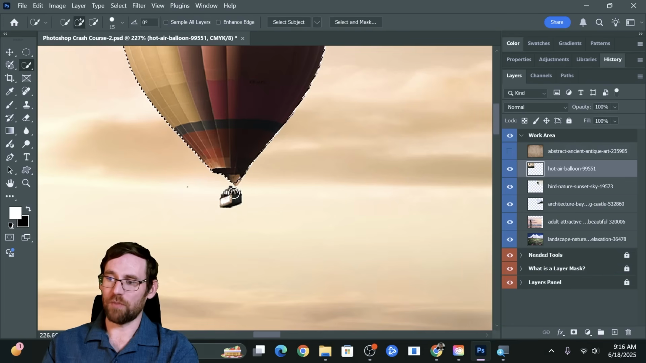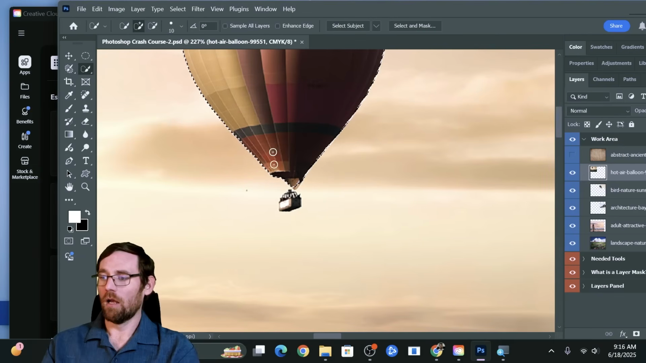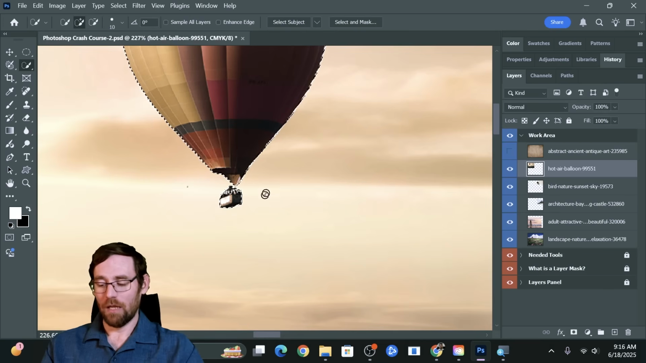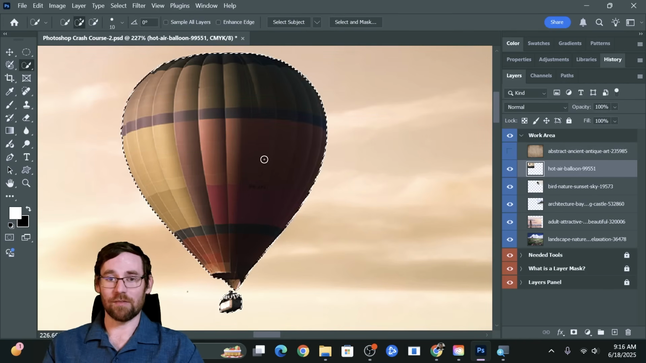So you want your brush to be a little smaller than the basket. I'm at about 10 pixels right here. So with it a little bit smaller, I'm going to click on that basket, hold and drag just a little bit in order to select that basket as well. This will give me both of these things selected.